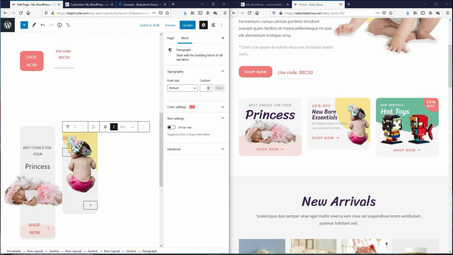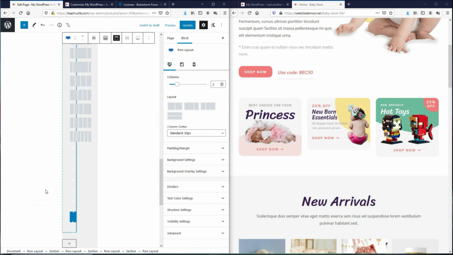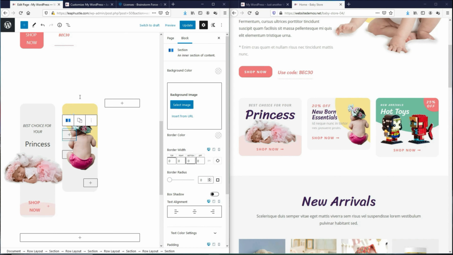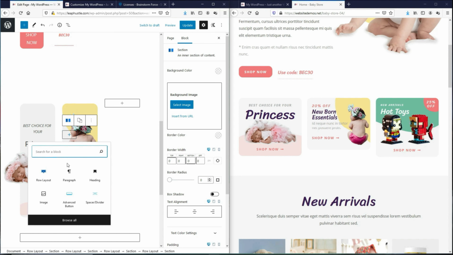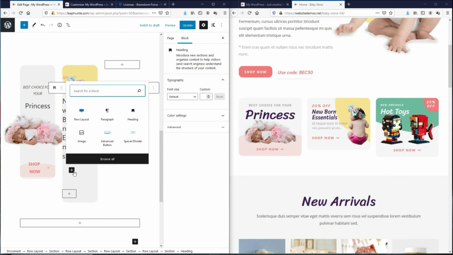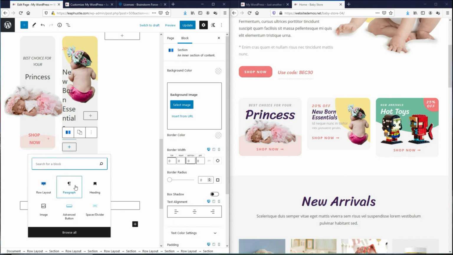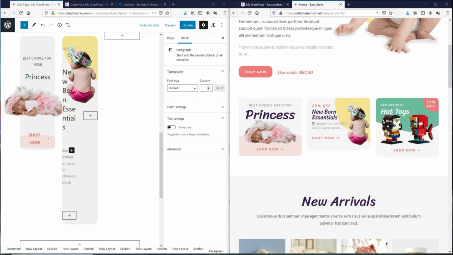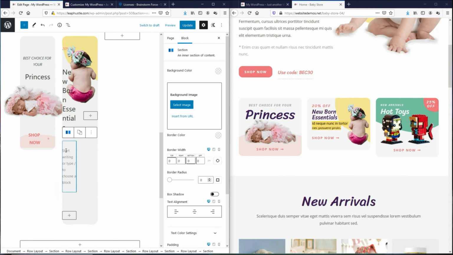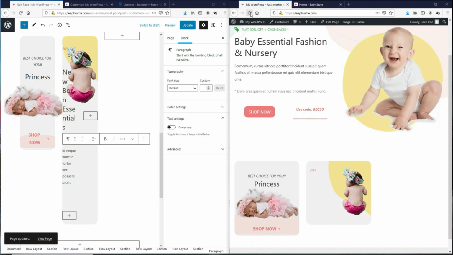And then next, we need to add another block. And this time round, we are stacking layers again. So let's do a row layout. Select one column. We need to add a heading. And then we are done. Let's add block again. Another row layout. Let's add a paragraph. Let's paste it here and let's update. So let's see what's happening.